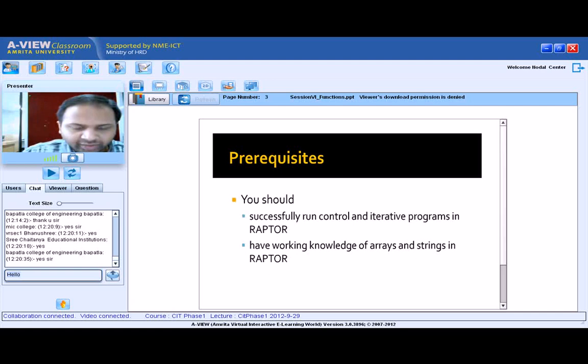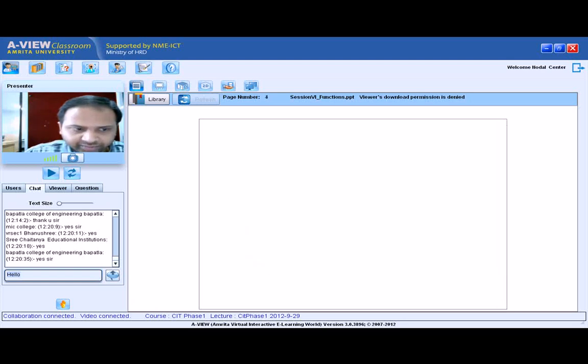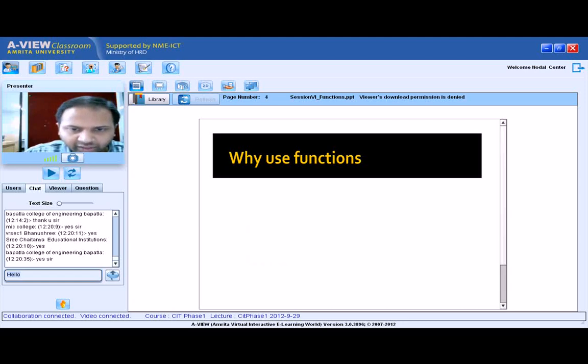Coming to the prerequisites, you should be able to successfully run control and iterative programs, and you should also have working knowledge of arrays and strings. I hope all of you are competent in all these topics. With that assumption, we are moving forward. So why use functions? Enough has been said by Dr. Vishwanath, he has spoken a lot about why we should be using functional programming, so I won't be covering this topic. We'll just give you a brief overview of what subcharts and procedures are.